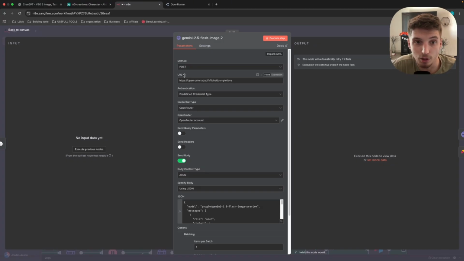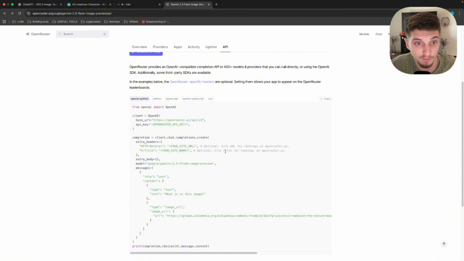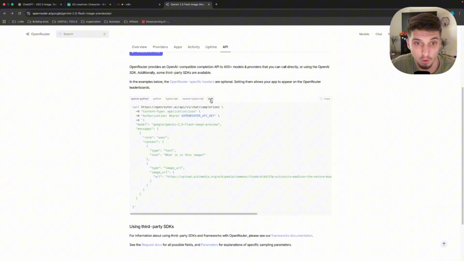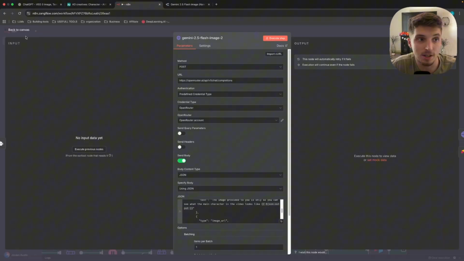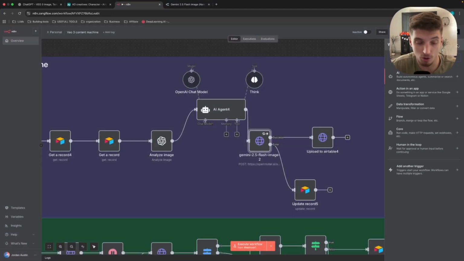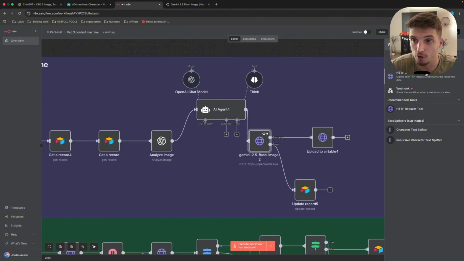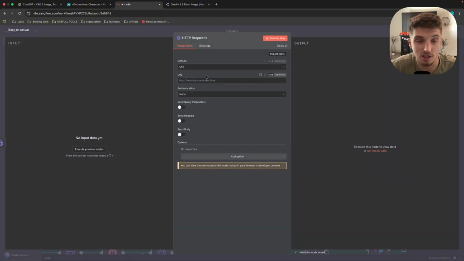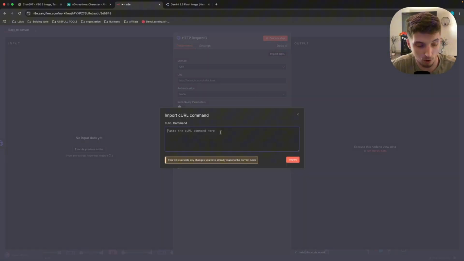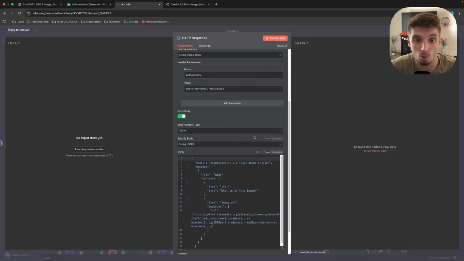And now all we need to worry about is the method, the URL, and the JSON body. So I know this might look a little confusing to start, but all you are going to do is click curl, click copy, go into your HTTP request node. Here, I'm going to show you what it's going to look like for you. Go into your HTTP request node, go into import curl, and that curl that you just copied, paste it in here, click import, and voila.